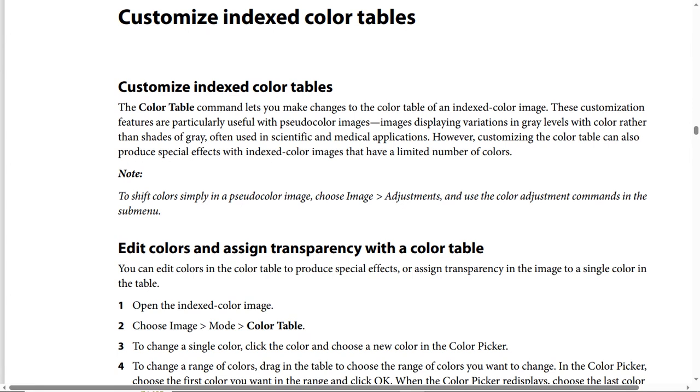and these customization features are particularly useful with images displaying variations in gray levels with color rather than shades of gray, and often used in scientific and medical applications. However, customizing the color table can also produce special effects with indexed color images that have a limited number of colors.